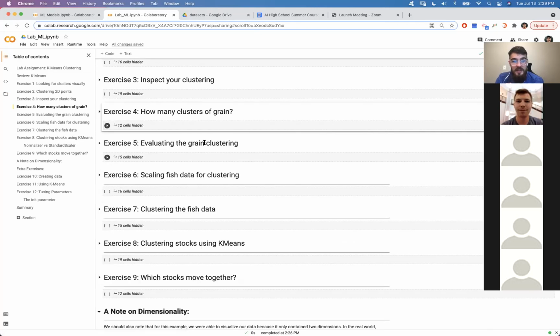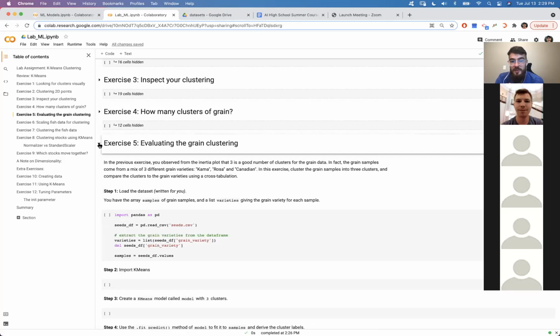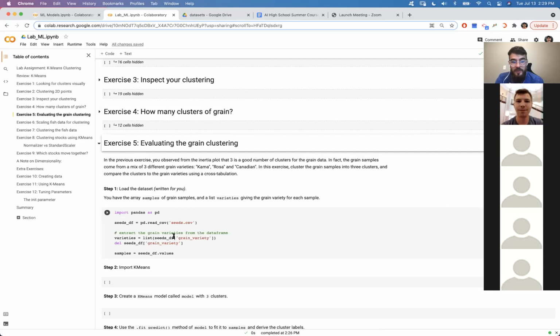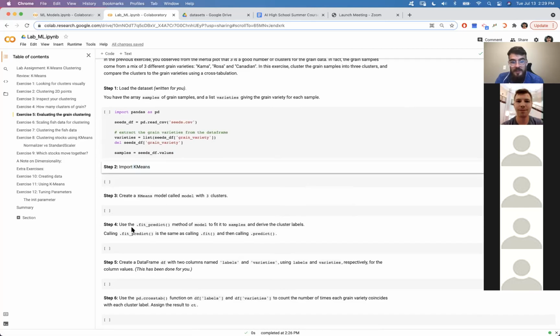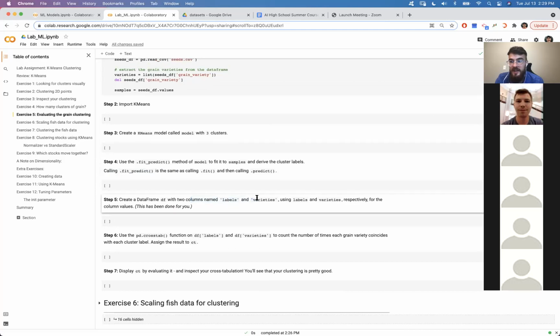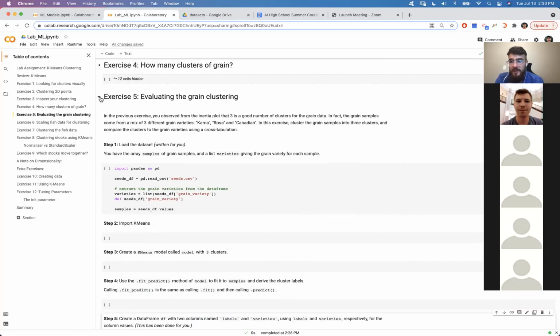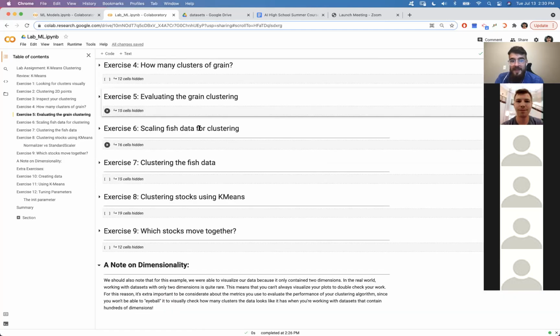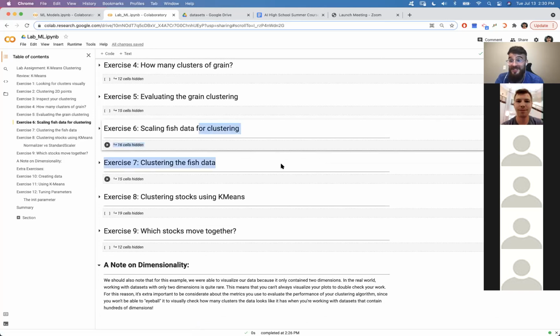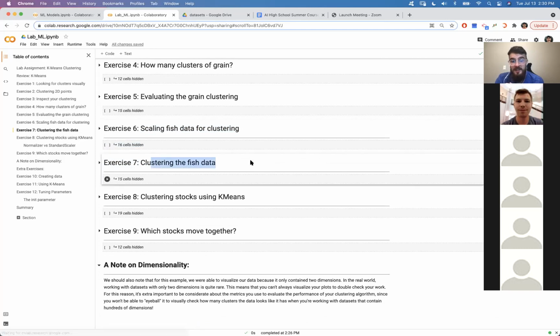And then once you do that, you can evaluate those clusters, of course, right? So it's very similar stuff to what we did before. Import k-means, make some predictions, get our labels, things like that. So very similar to what we've been working on. And then we'll work with some fish data and do the same exact thing. So maybe we can scale our fish data down using our standardization methods in sklearn, and cluster the fish.